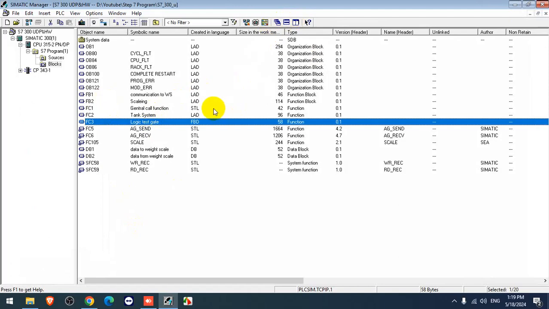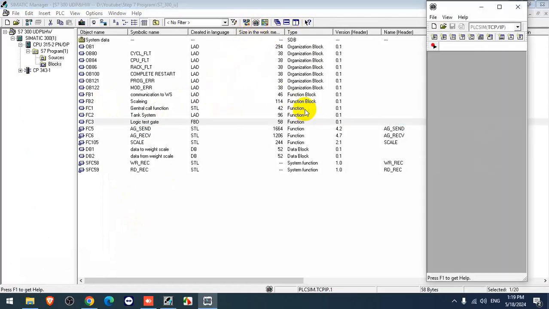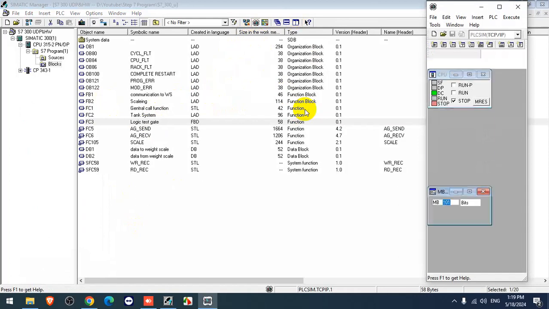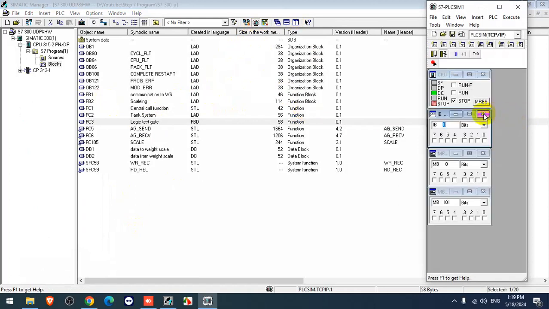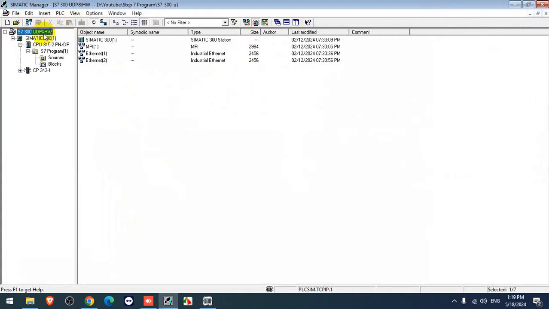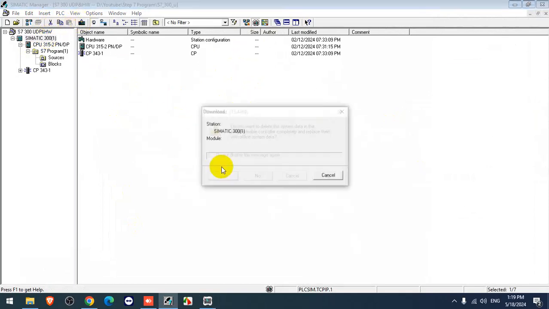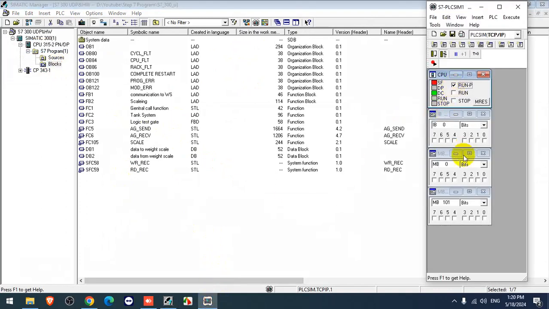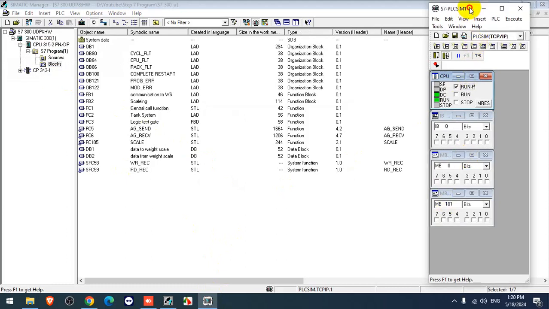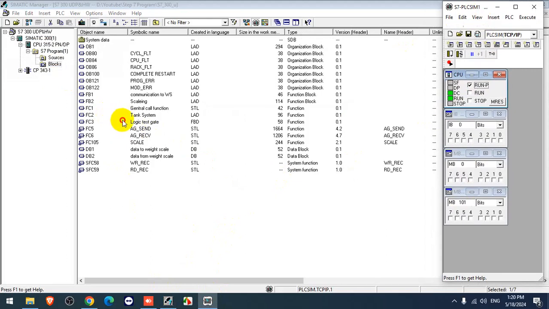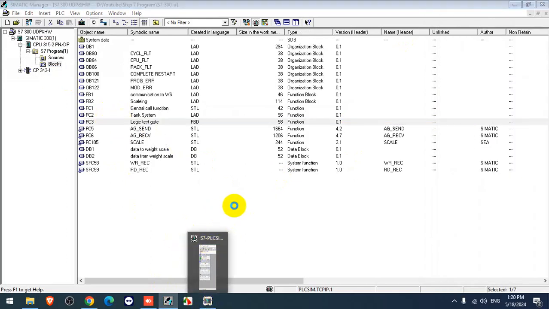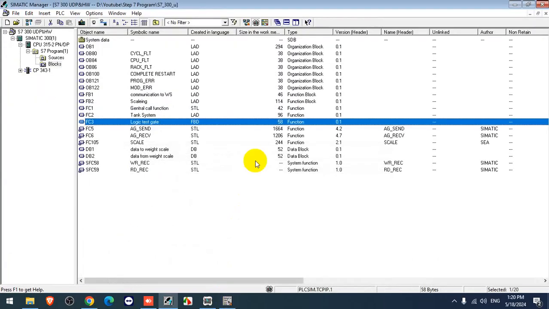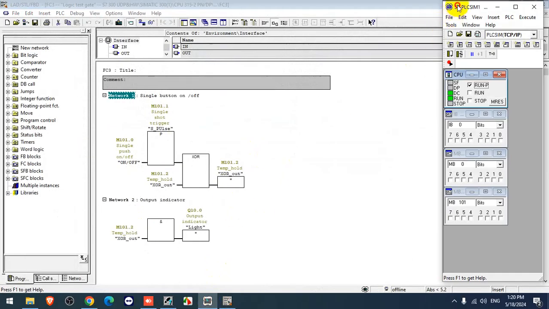Now we need to simulate this logic, so I am opening the simulation PLC. Before I start, I reset my program, then download my program to my simulation PLC. Now the program is downloaded. I put the simulation PLC in run mode, and now the PLC is in run mode. So we are going to check the FC3 block. Now the block is ready, the logic is ready.